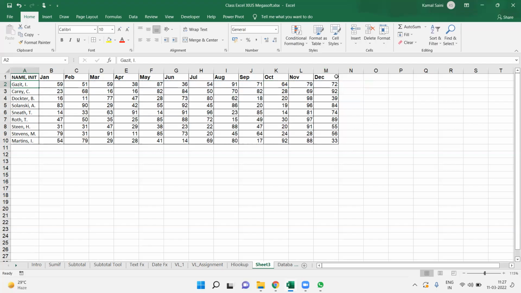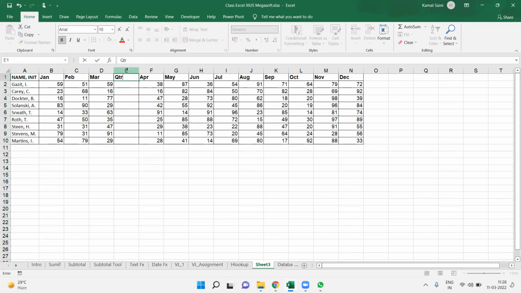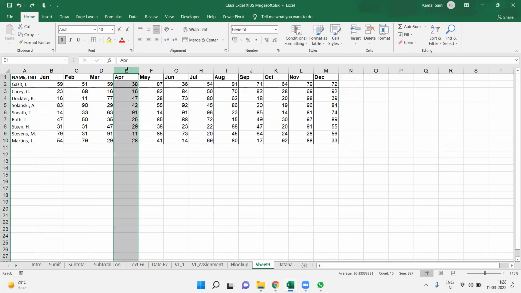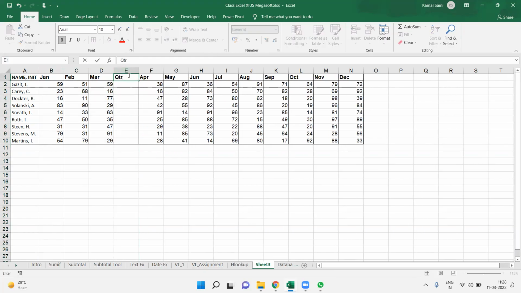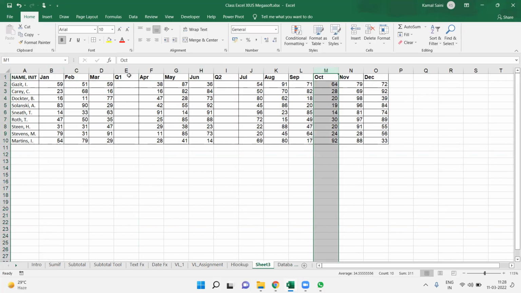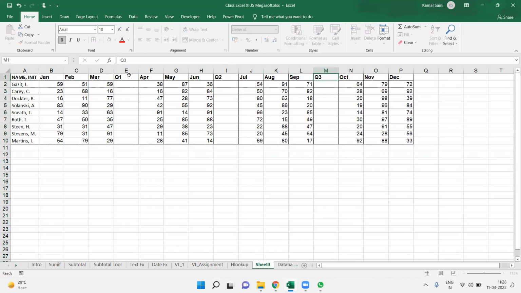But what if your boss says, now generate a report which, instead of showing month wise, we need quarter wise. So after every 3 months, I need to insert one quarter. Assume January to March, insert a column, and this is my first quarter, Q1. Like that, I need to insert another quarter, Q2, Q3, Q4.